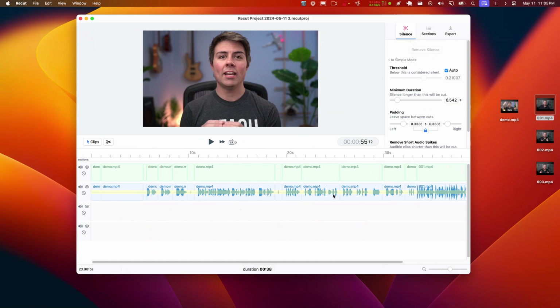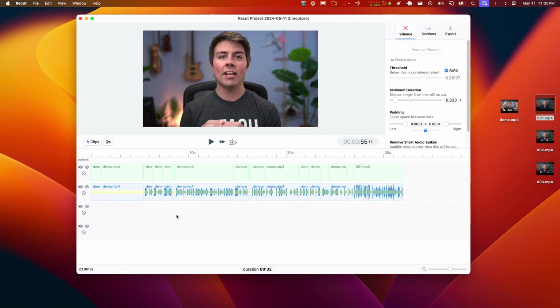And so maybe this will be a useful workflow for some folks. If you wanted to tweak things, you can remove silence and then change some settings, and then maybe it'll find more silent areas and you can remove silence again. If you want to do things in phases like that, you can do that now.